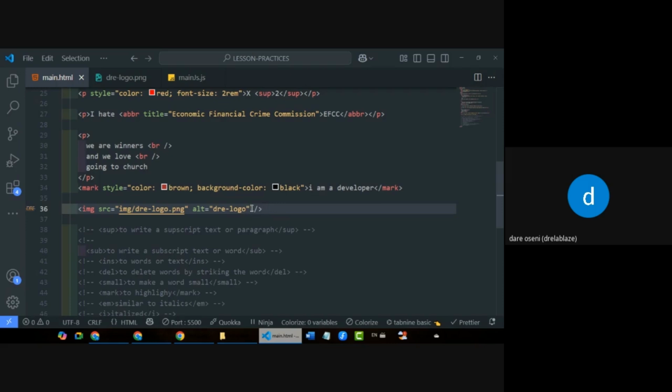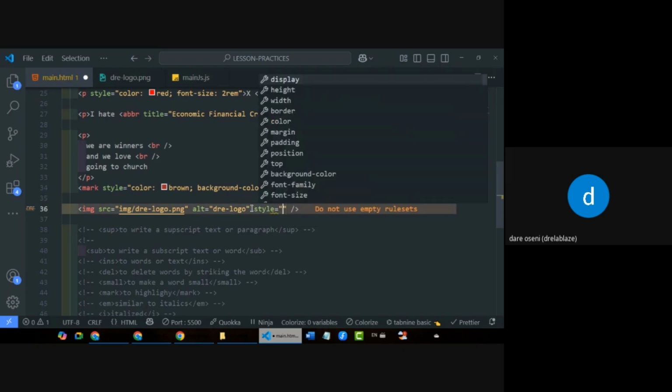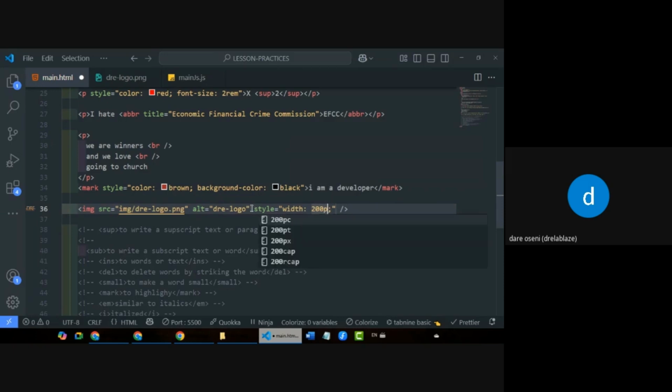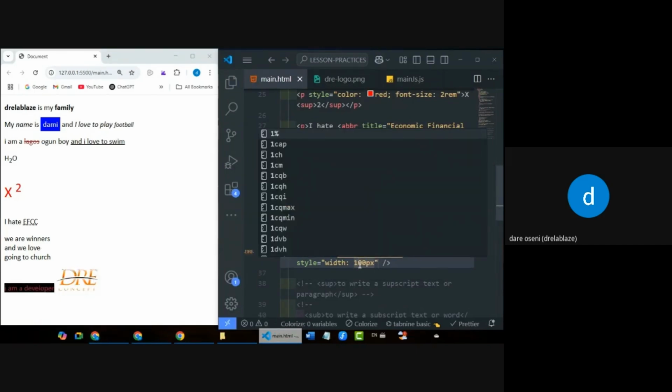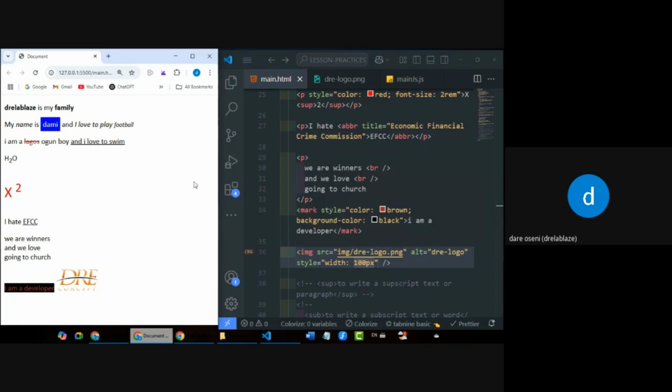So if you want to style it, inside that same place where we have all these source and alt attributes is where you write your style. And how do you want to style it? Maybe you want to change the width. We know what width means. The width is the size. Maybe you want to change it to 200 pixels. I will still teach us all these pixels and what they mean. Okay, let's press save. You can see it has reduced in size. Let's reduce it more, let's say 100 pixels. You can see it has reduced more in size.